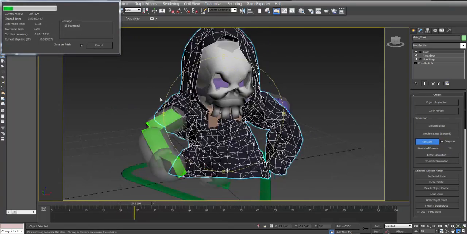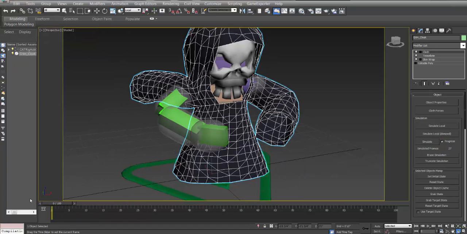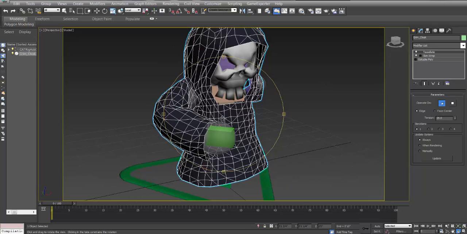Okay, if you see something like that happen, cancel it right away. You can see the arm kind of tore through there. And I'm going to have to add this again, so that was a bummer.